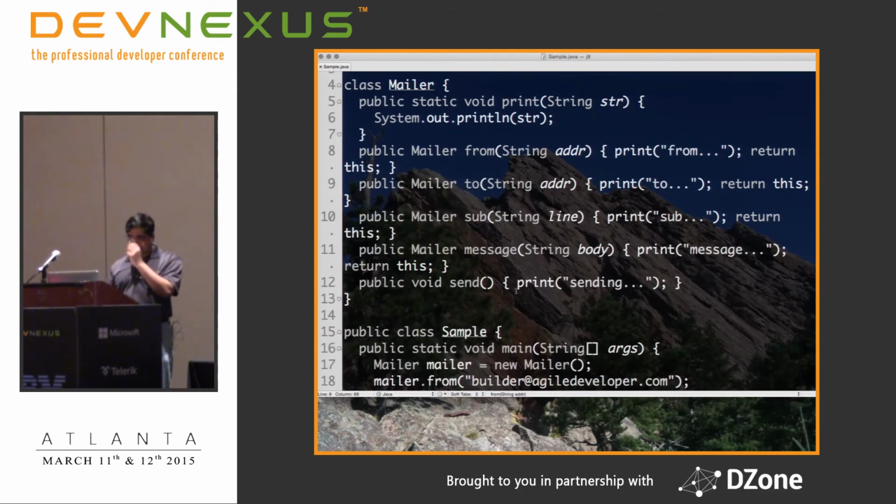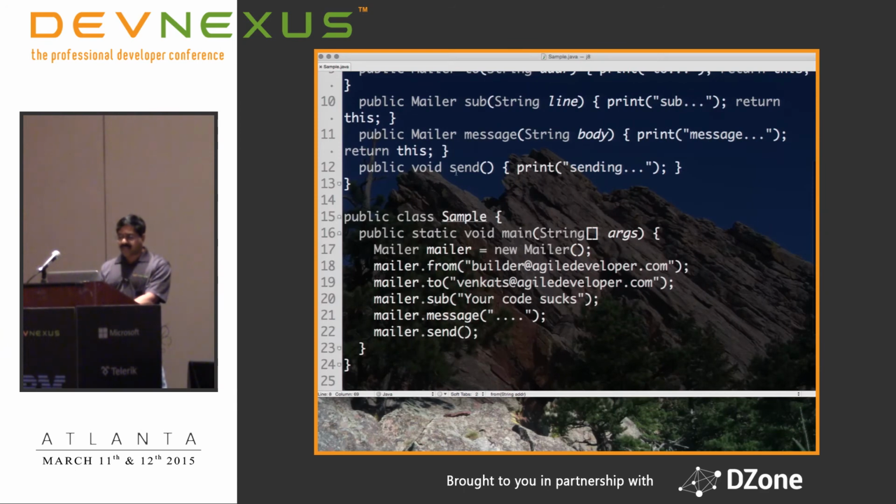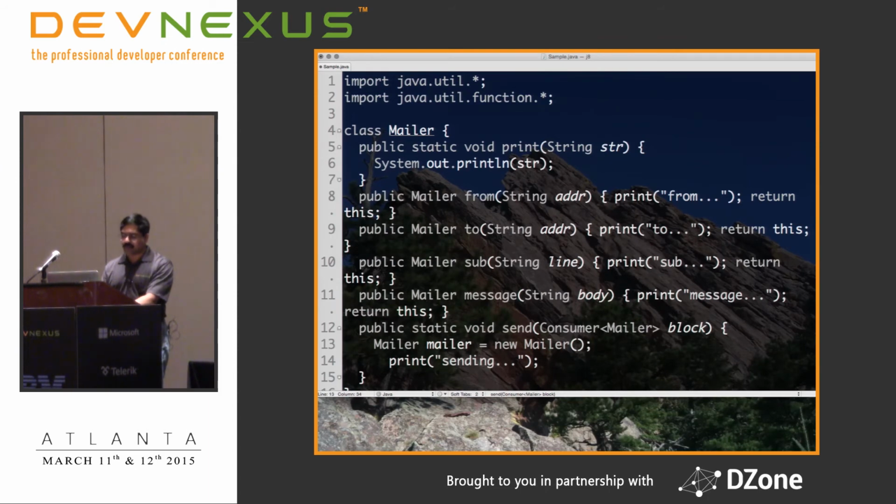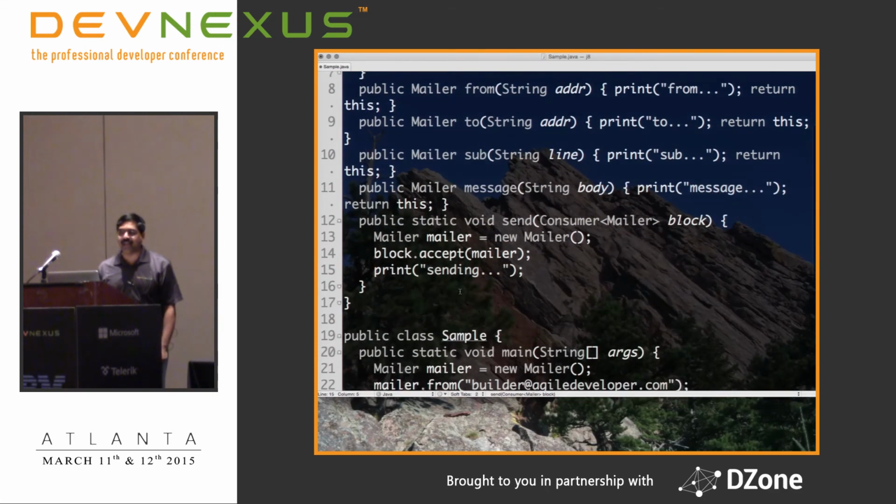Now what I want to do is go back to this method and say static void send. Notice that send is no longer an instance method, it became a static method. So now I go back and change this body to a Consumer of Mailer, and I'll call it block. Now I'm going to create a mailer by myself here. So mailer equals new Mailer. Then I'm going to call this block and ask it to accept the mailer I just created. And when it comes back, I'll do the error checking and perform the sending operation.